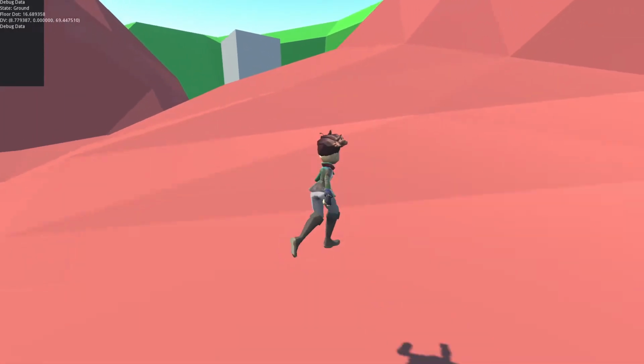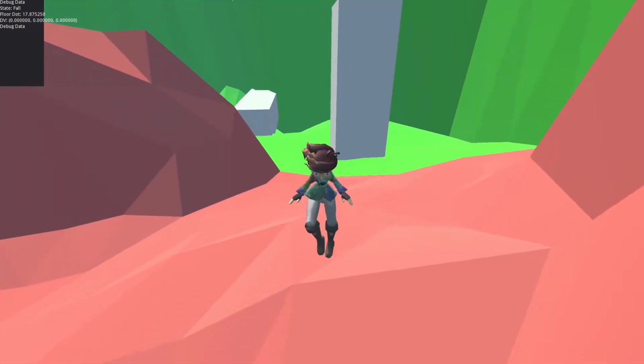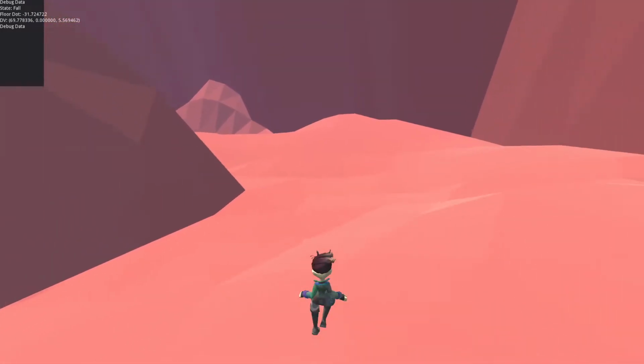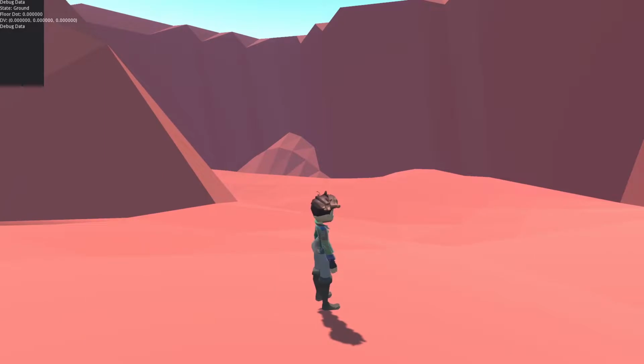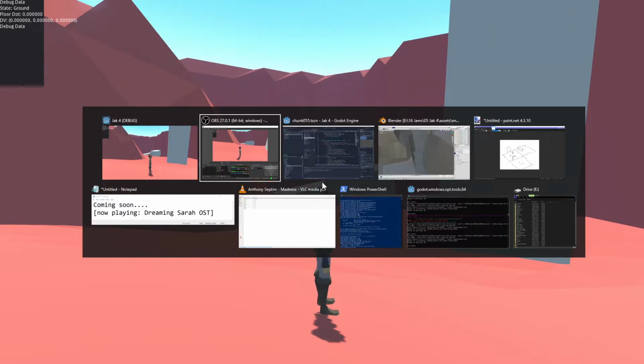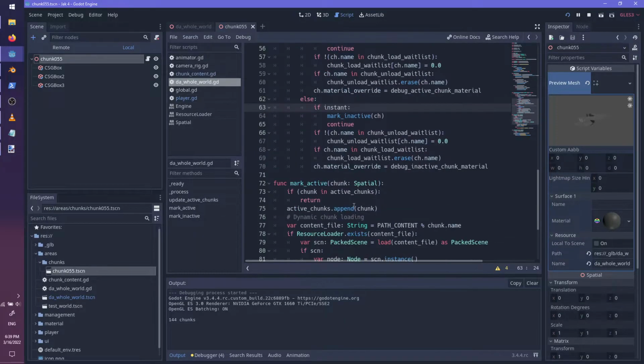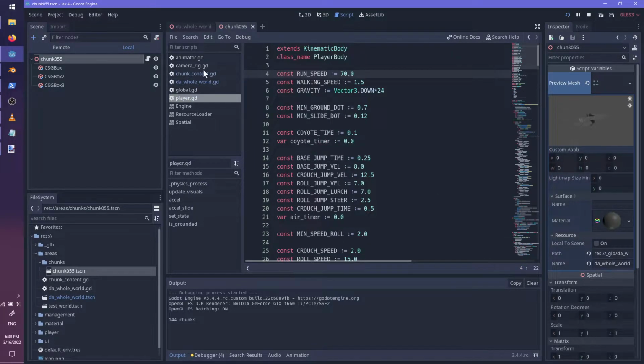Looks like it works. And that's basically just to prevent constantly unloading and loading things. It sure does take its time, though. I don't know why it's taking so long.